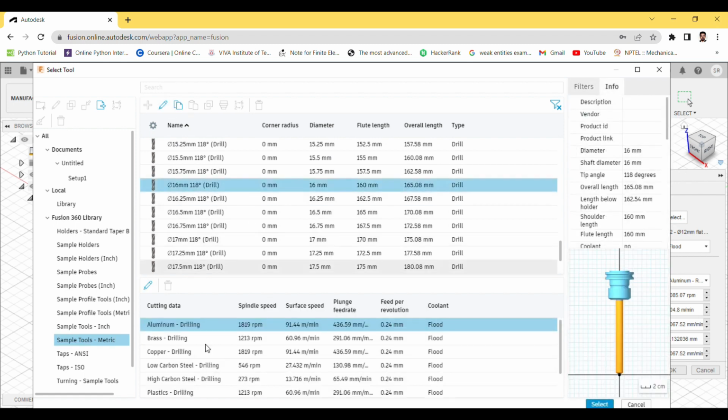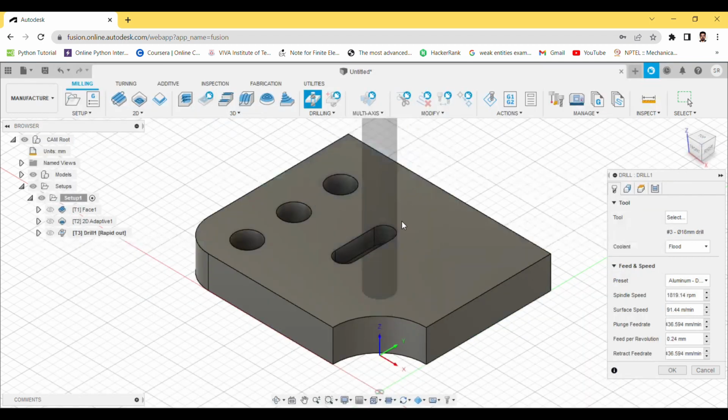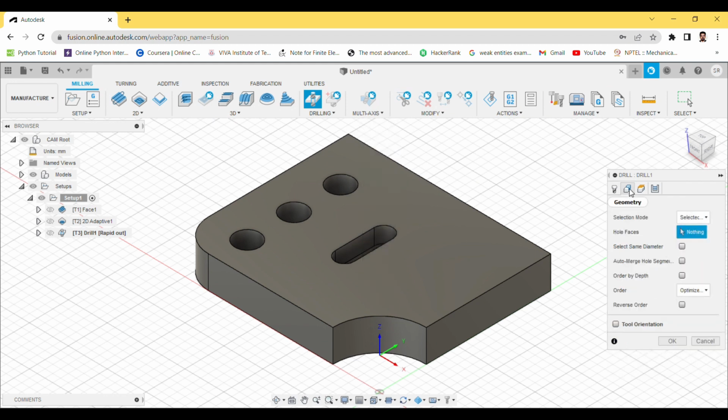Then depending upon material I can select it. So I am selecting by default aluminum. I'll click on select. So my tool has been selected. No other setting needs to be changed over here. In the second tab, geometry, now this is very important.